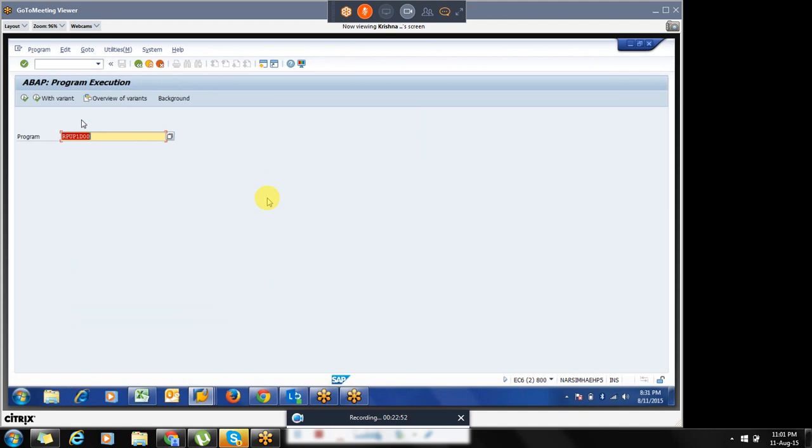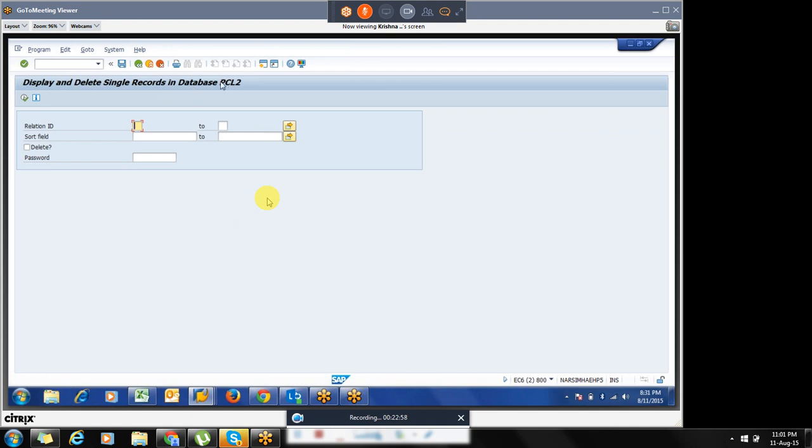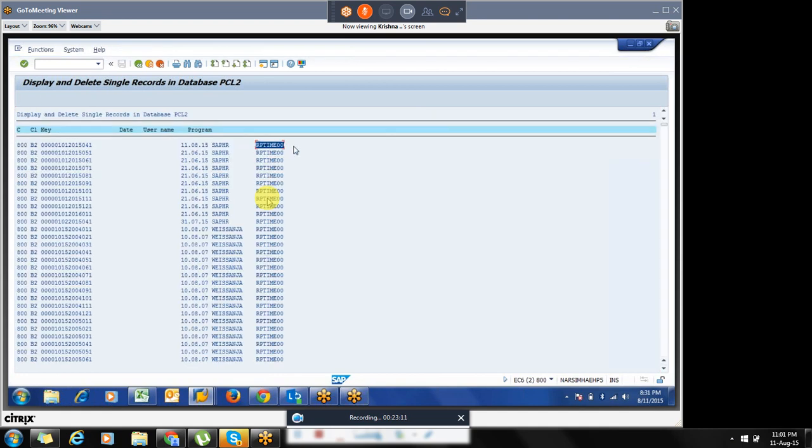And if you go to the second program, that is 1D and 2D we have. What this will do is delete the database from PCL2. Here there will be many records. You can see the program which we are running, the time evaluation program, and all the records. So there is an inconsistency in this record.